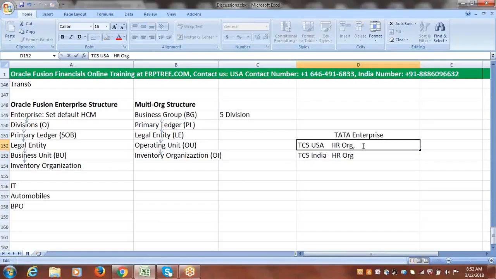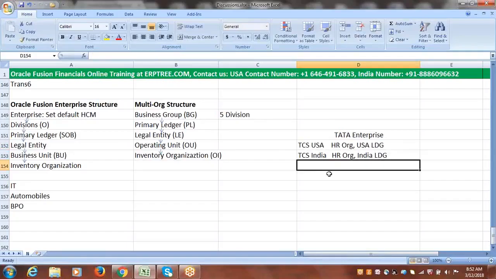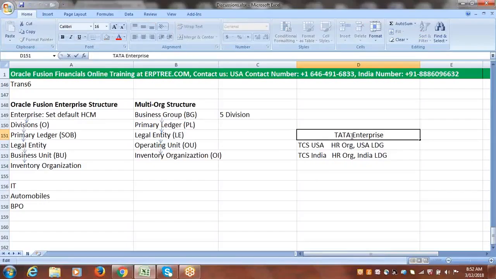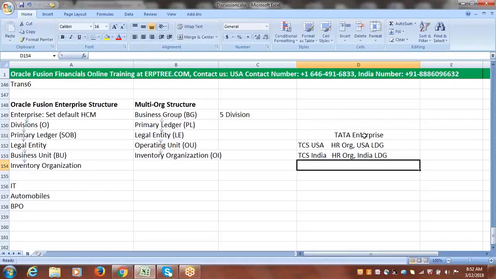And for the payroll process, we have a concept called payroll statutory units. Okay, payroll statutory unit, or you can call it LDG, legislative data group. For US we'll be creating a USA legislative data group, and for India we'll be creating an India legislative data group. So this is how you can create them for multiple countries, but the actual name you can give here, if it is only for TCS, Tata means Tata. That's how you can give the name.